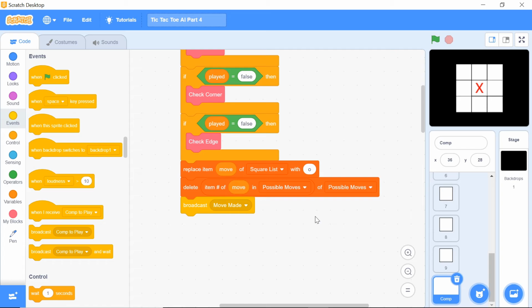So we'd want our square list to constantly update with the corresponding square values containing what is inside that particular square, and that is what this first line of code which says replace item move of square list with O basically does. It's going to update the square list with an O on whichever square we made the move. Now the second line of code is going to ensure that we delete that square number where we've made a move from the possible moves list.